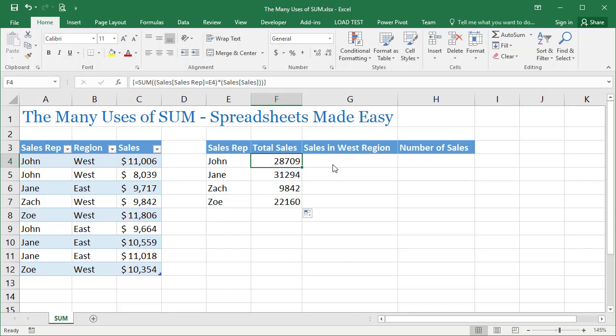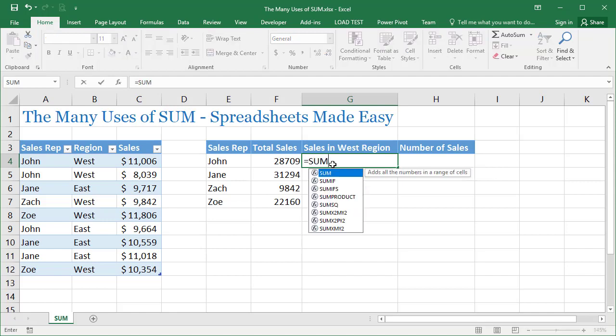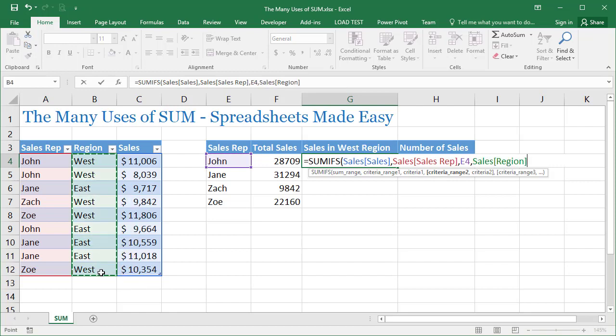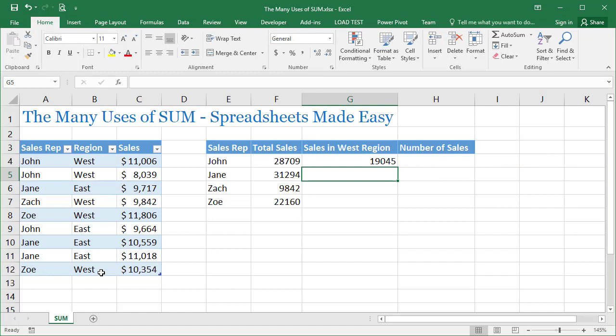Next, let's go ahead and talk about two conditions. We have sales in the West region per sales rep. Now I could do something like SUMIFS, where I say, okay, the sum range is going to be here, and then I'm going to say criteria range 1 is going to be this equals John. Criteria range 2 is going to say this range here equals West. Okay, and there you go. We have 19,045, and it's kind of a long formula.